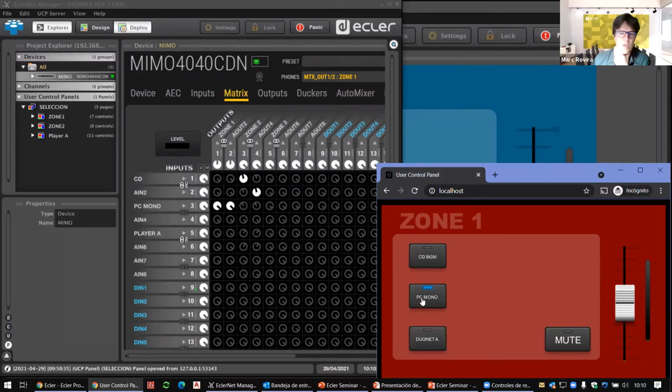This might not be useful. And there is another trouble: let's think that we have a pager here in input 9. If you mute or control these levels here on the top, what will happen? If I send a call, a general paging message, and this is muted, the message will not come out to zone 1 because it's muted. So this is an additional trouble I may find.